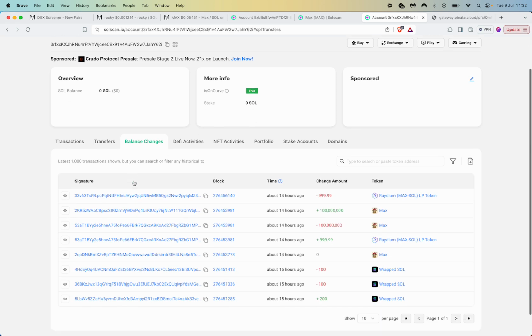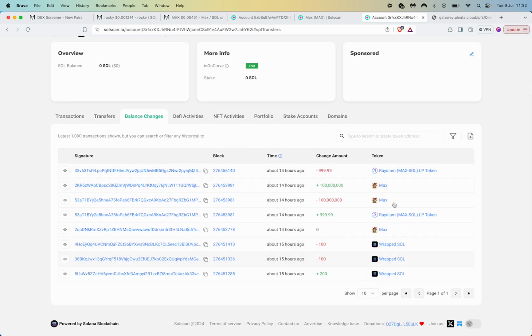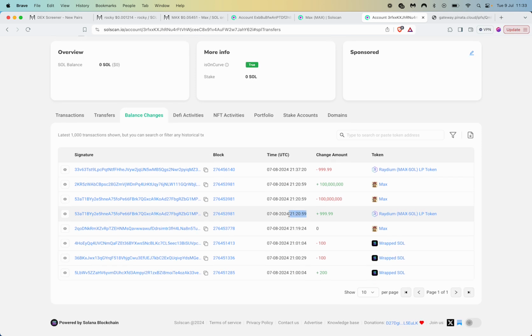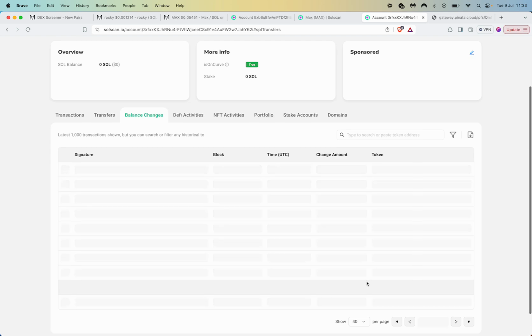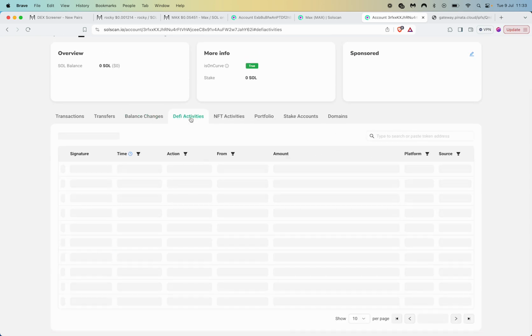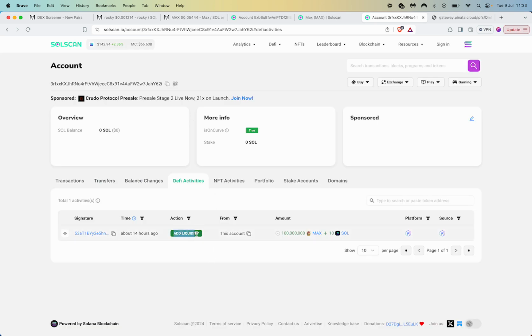So again, if you go to balance changes, you can see how the different tokens' balances change. You can specify the tokens that you want to see how the balance has changed for the particular wallet. We can see here how his balance of the LP tokens changed. And toggle by time is useful. You can see which transactions took place at the same time. You can see DeFi activities, add liquidity, right?